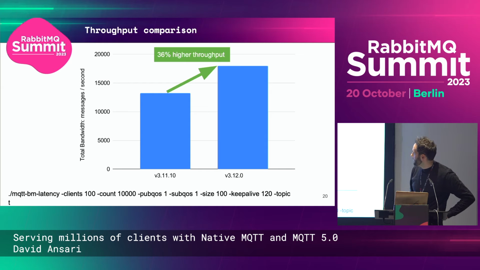We also have higher throughput with native MQTT. This benchmark uses 100 MQTT client pairs, so they send in a one-to-one topology. There are 200 clients in total, so 100 publishers and 100 subscribers. Each publisher sends 10,000 messages to a single subscriber. All clients run concurrently, but the messages are sent synchronously.